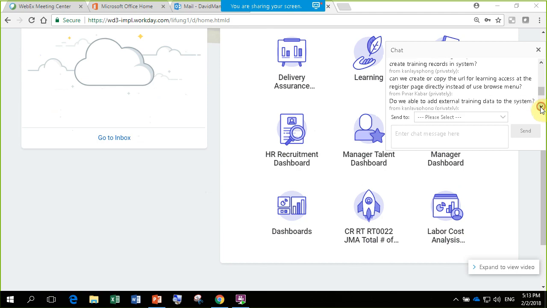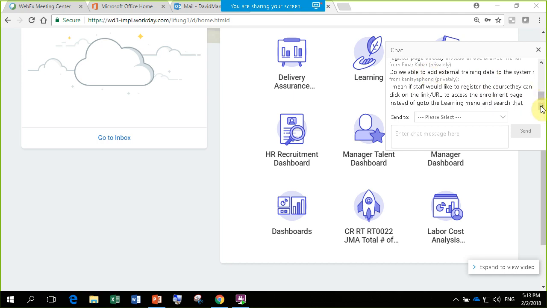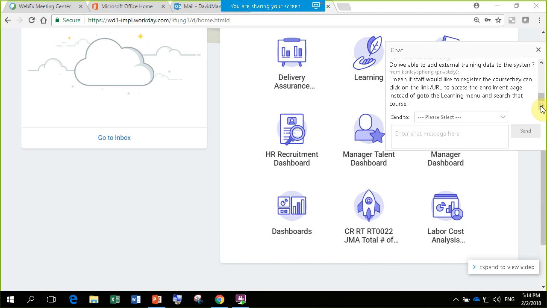We have more questions. To add external training data. Oh, this one I think we have already. Are we able to add external training data to the system? Yeah, just mentioned. Maybe for this one you mean the external training records, right? External training records. When you say external training data, do you mean our employee attends training outside, and then you want to have that record in the system? Yes, exactly. No, currently we cannot. Sorry.